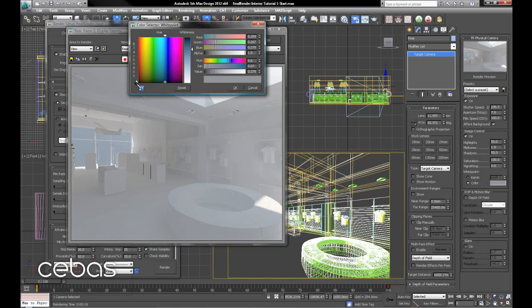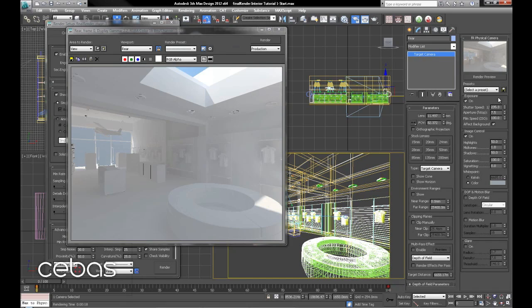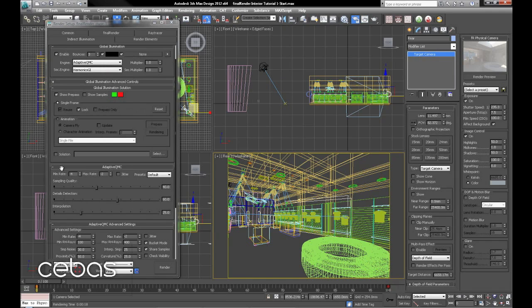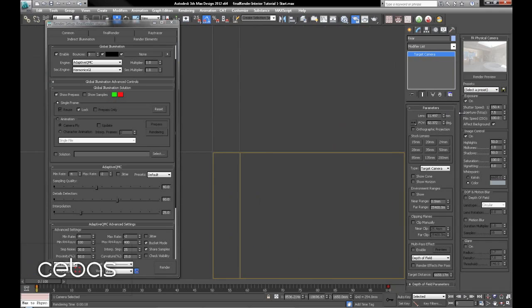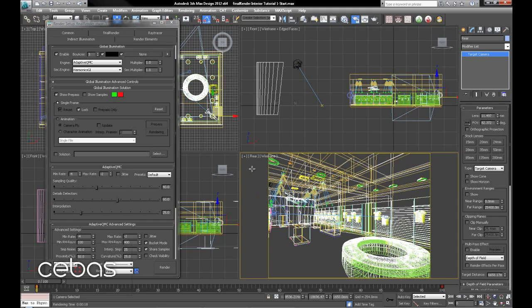We can, again, if we go to something that's a bit more blue here, you can see that we're getting a much more neutral, warmer tone to the render there. Now on the lighting setup again, we could darken it, go for a little more exposure there. And I think that will do our physical camera for now.